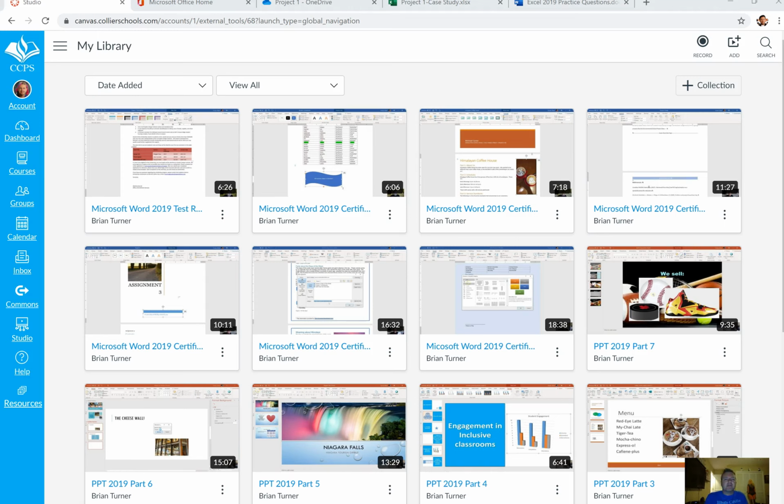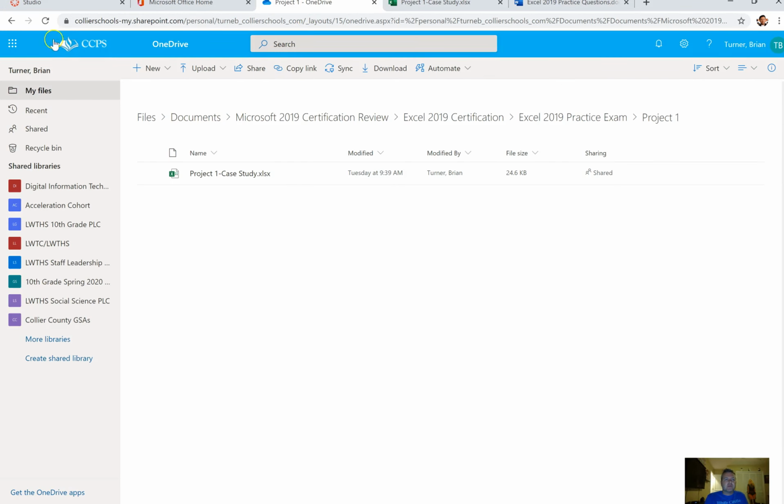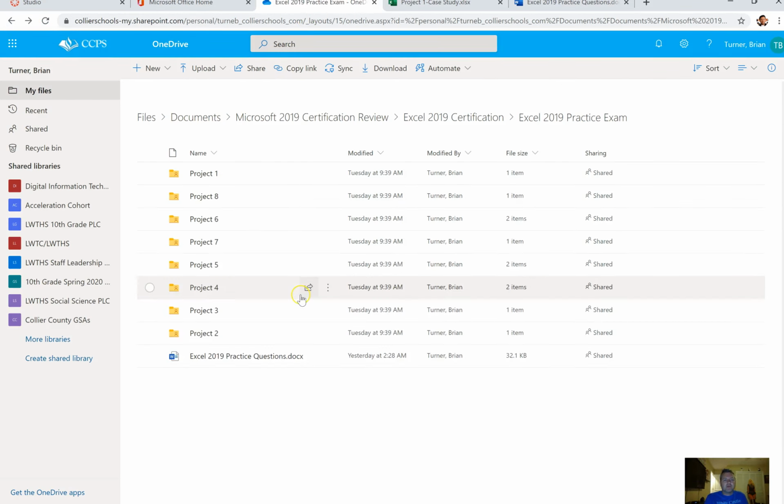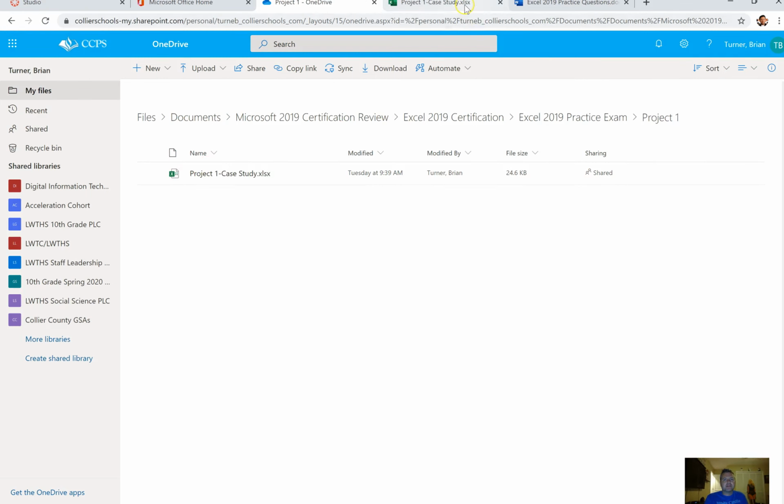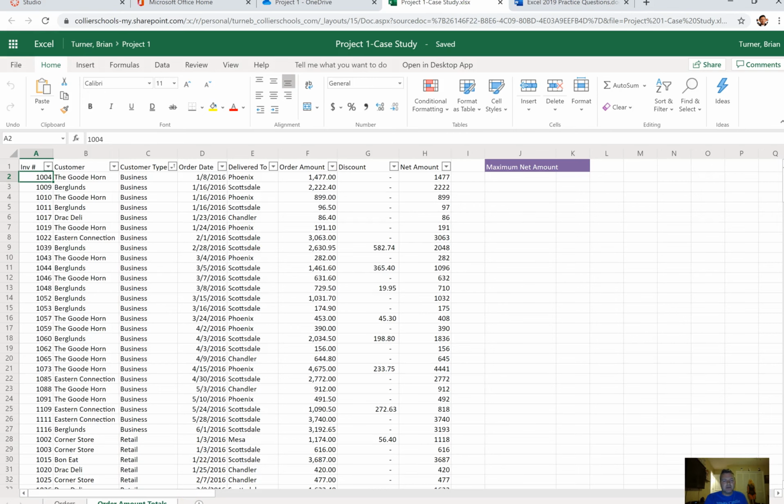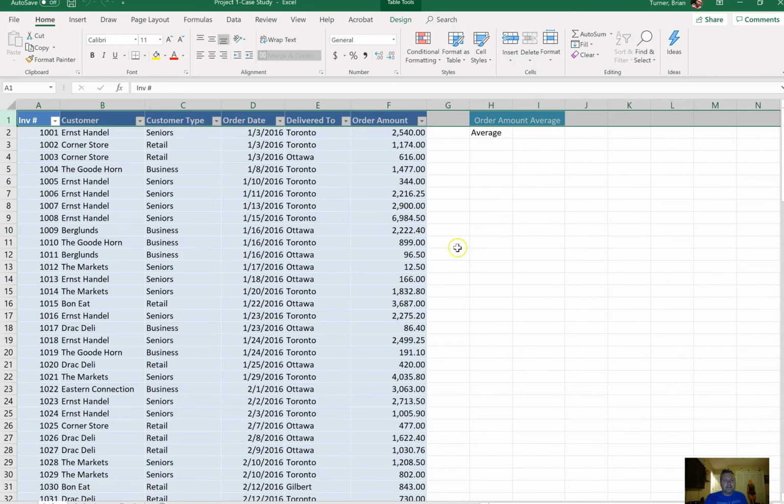Alright, and if you have a link to my files, we're going to start off in the OneDrive here with the file called Project 1, and the file itself is called Case Study. When you open that up, go ahead and download it and open it up in the actual desktop application, not the online version of Office.